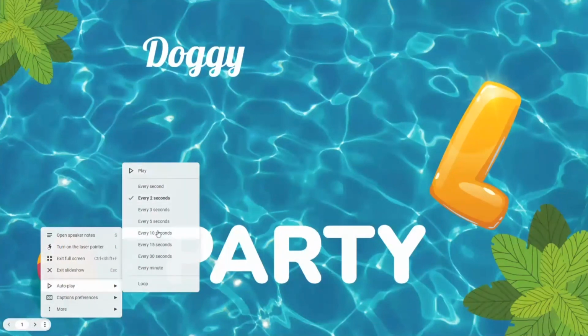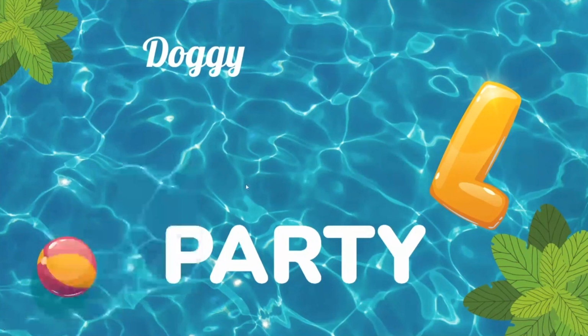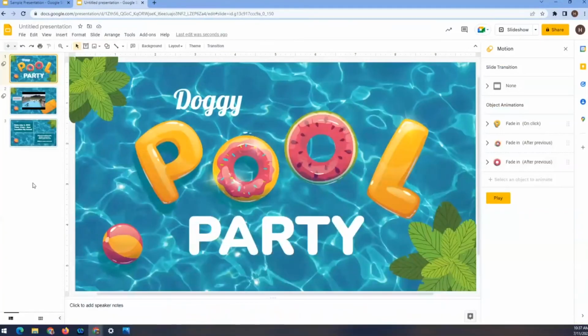If you're publishing this to the web and you want it to play every however many seconds, you want to choose those options. Or if you want it to loop through again once it's done, choose loop. When you're in the presentation mode, to get out of this, just hit escape on your keyboard.